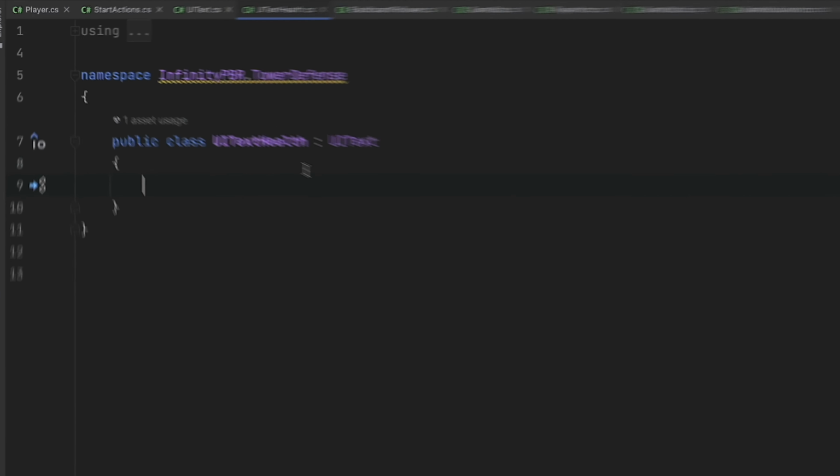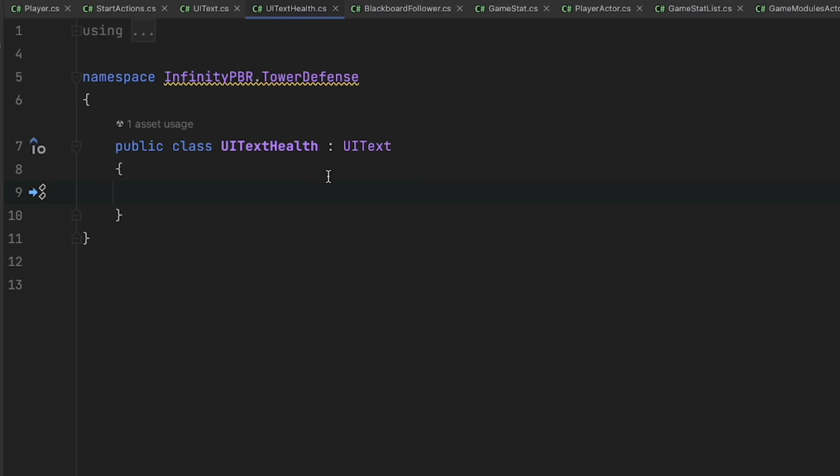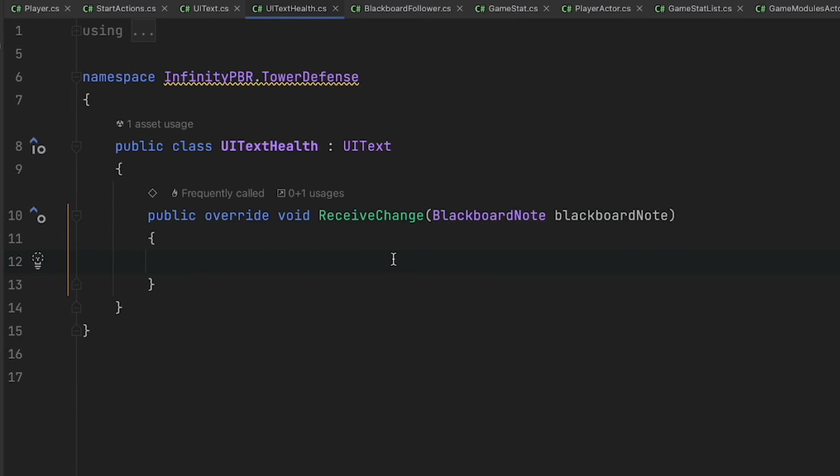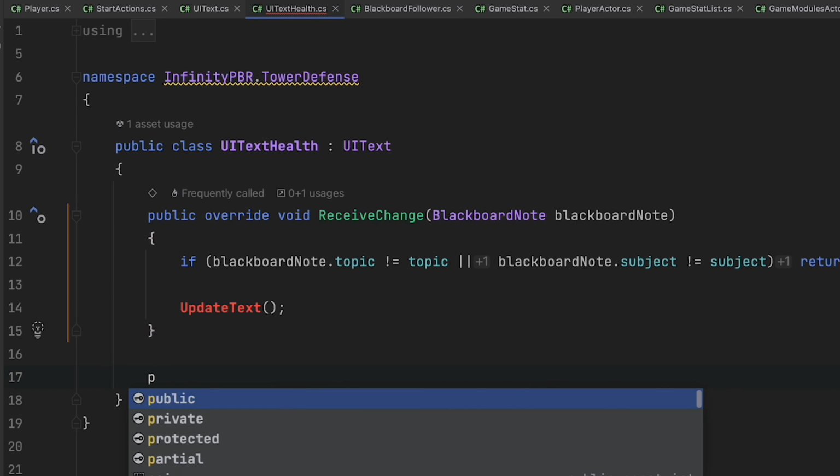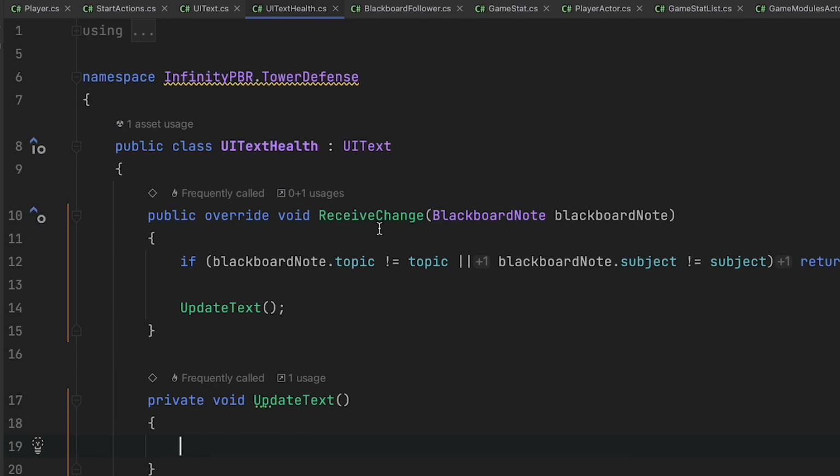All right, so UI text health is inheriting from UI text, and we're just going to override the things that we care about here. So let's go ahead and start with an override for the receive change. So in the Blackboard note receive change here, we're going to be checking if the note topic matches our topic and if the subject matches our subject that we're watching for. Otherwise, we're going to return. If it does match, we're just going to call update text.